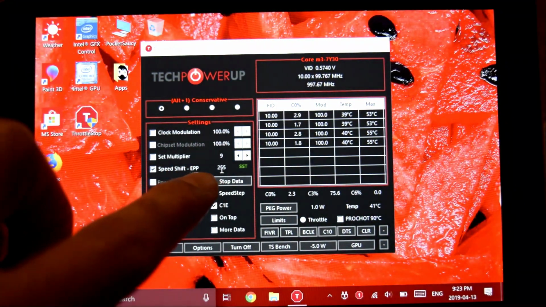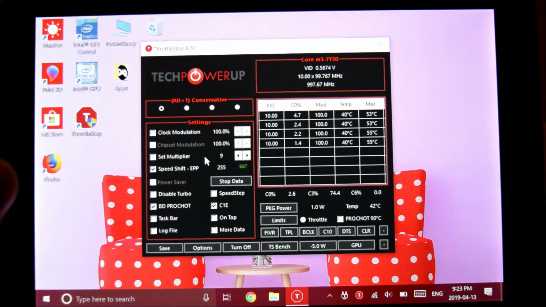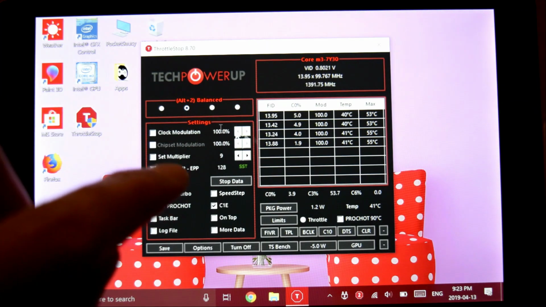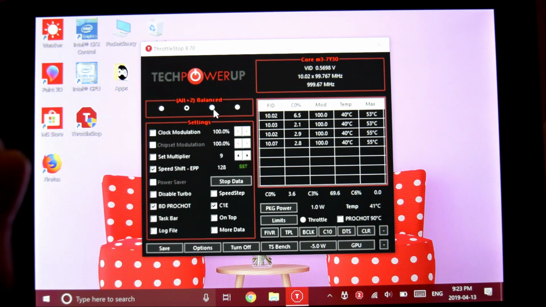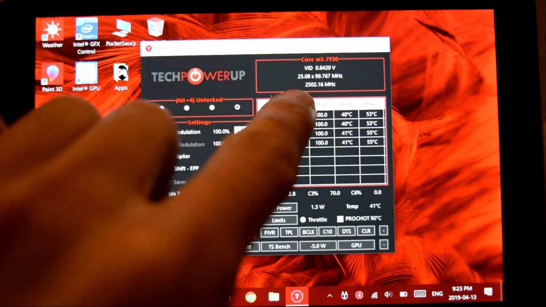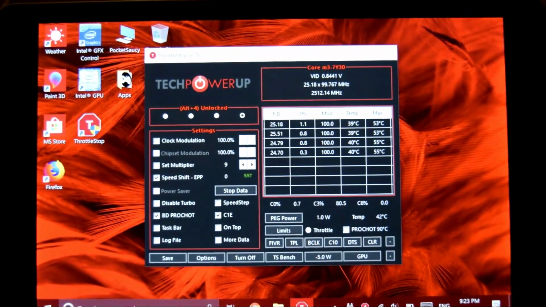And here you can set SpeedShift. This controls your CPU governor. 255 is really conservative, so it's going to try and keep the frequencies as low as possible. This one has 128, which is right in between. This one has 128 too, and this one has 0, which means that the frequencies are going to be locked in as high as possible, or as high as the CPU can take with the electricity given.